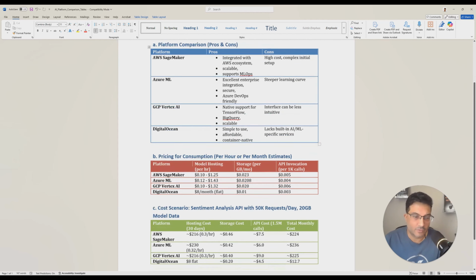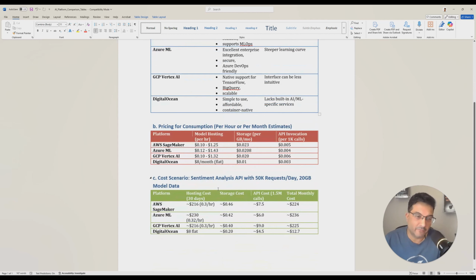Now, just to give you a high-level idea of what difference it makes in terms of per month cost, I have done some scenario-based pricing. So for example, let's say we are deploying a model with a sentiment analysis API, and roughly it has 50,000 requests per day. And then we are storing 20 GB of model data. Based on this particular scenario, you end up paying costs like this.